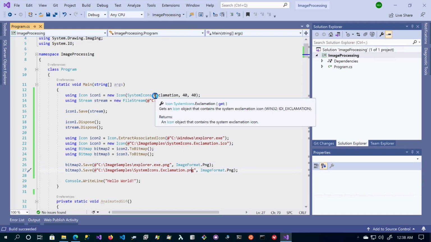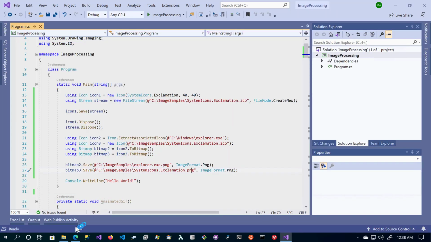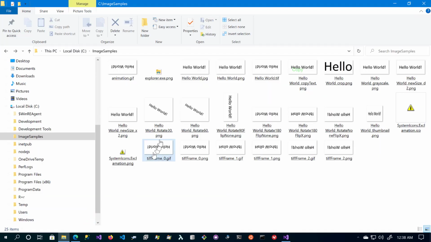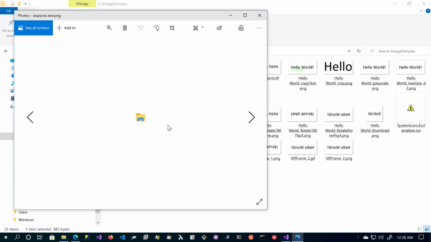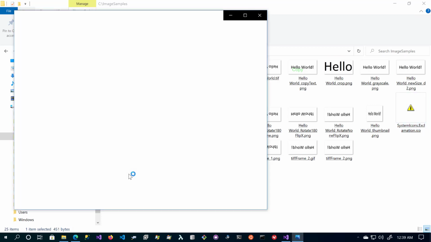So let's go ahead and execute our program. It executed successfully. So let's go here, and as you can see, we have our PNG for the Explorer, we have our icon file, and we have our PNG.